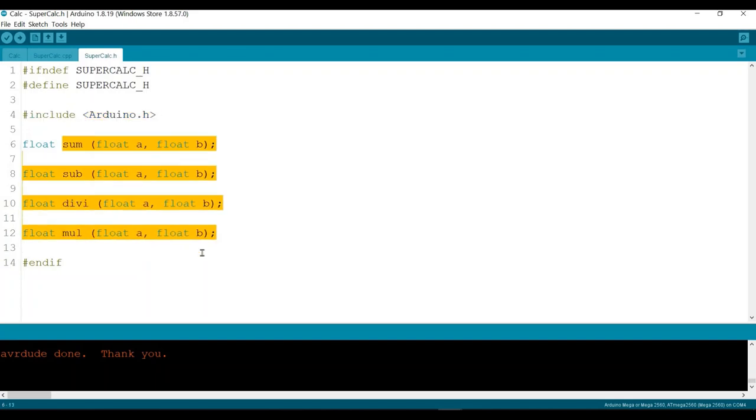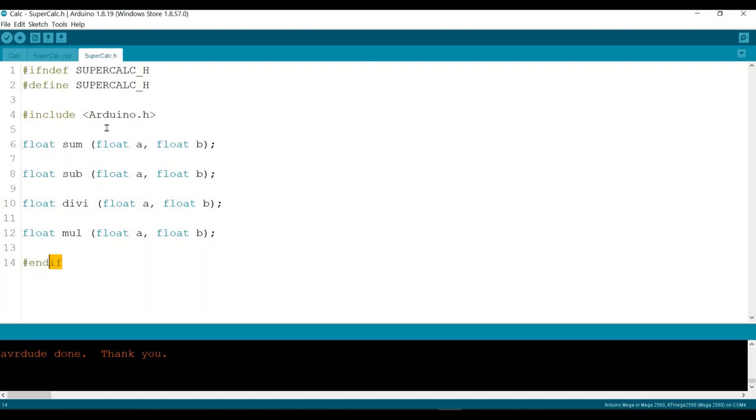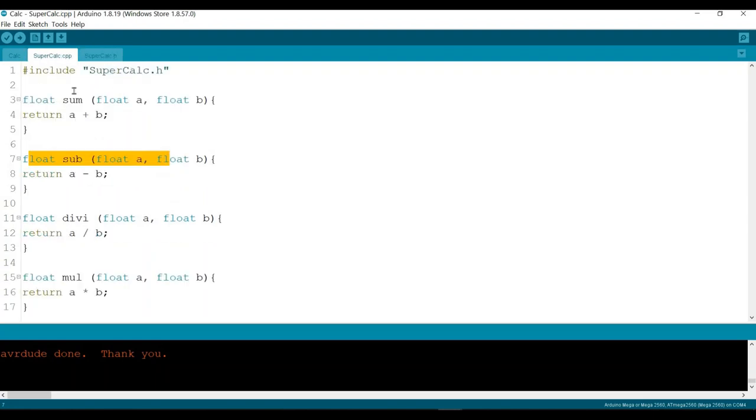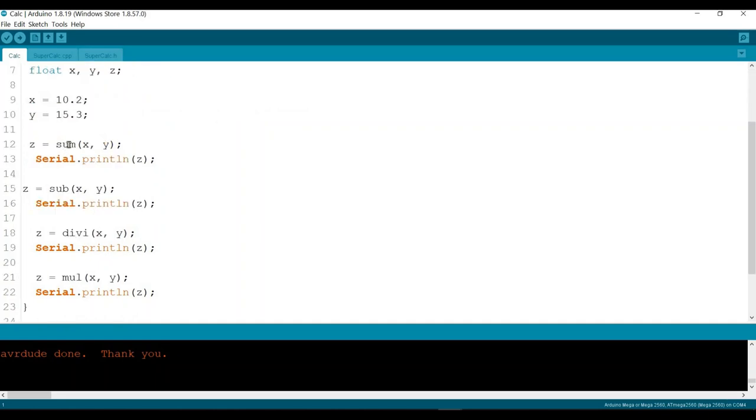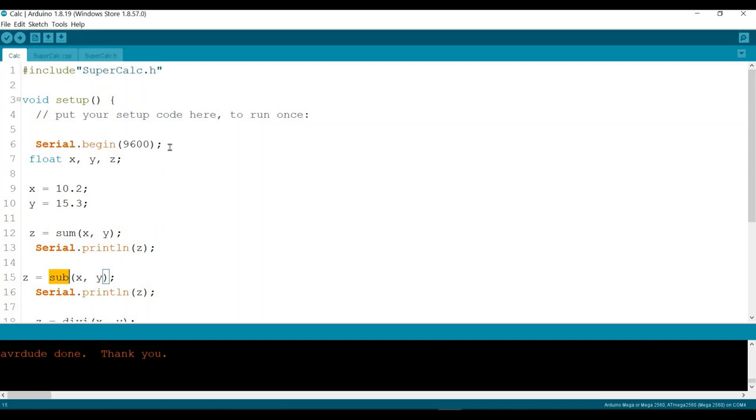Then we mention the prototypes and #endif. This is where, in the .h file, .cpp or .c++, we need to add the header file, then we put all the functions, including the prototypes and the main body of the functions, okay? Then in our code, we just need to mention our library and that's all. Then the compiler will know, okay, these functions are part of this library.